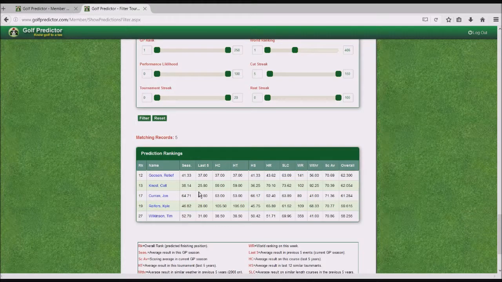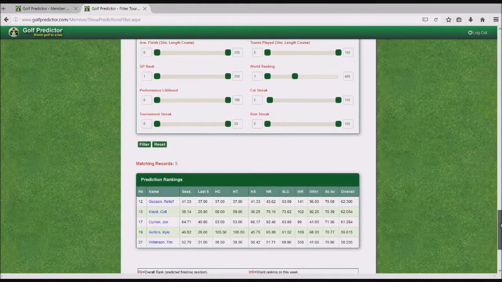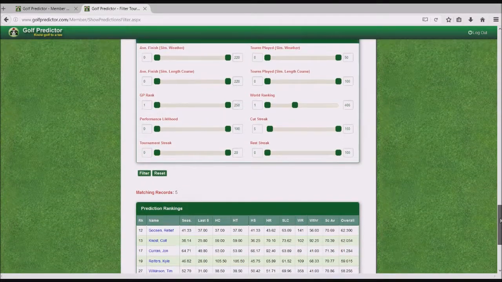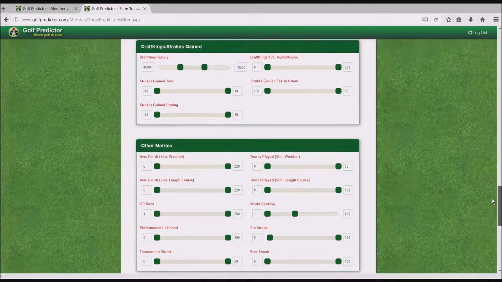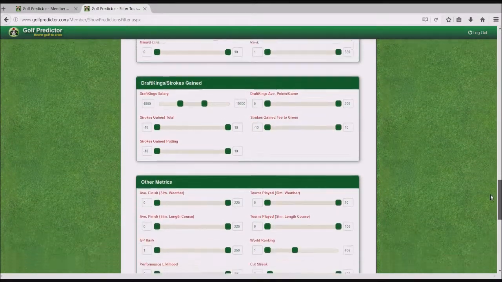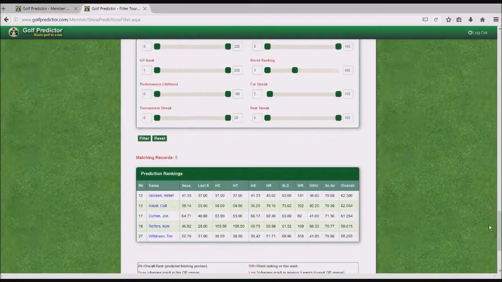So in this way you can really easily narrow down your choices for who you might want to pick for fantasy DFS or betting purposes by applying the filters that you're interested in. And in so doing, you will return the matching golfers that meet those criteria. So this is a great new page that has a lot of work gone into it, so I hope you find it useful.